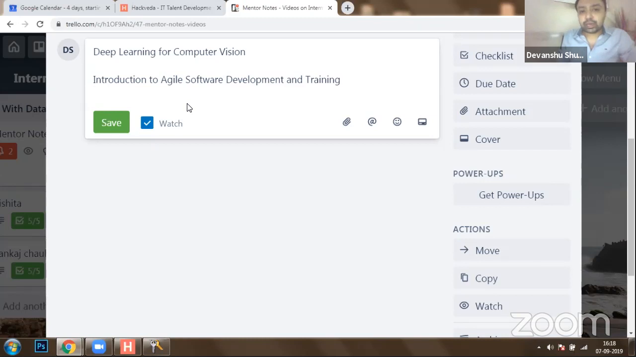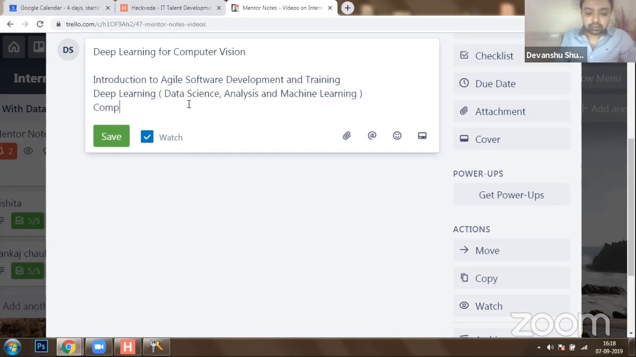post introduction to agile software development and training, we are going to get started with concepts of deep learning and how deep learning makes use of the concepts of data science, analysis, and machine learning. We are going to have a quick discussion on it. Then we'll proceed towards computer vision, and we are going to perform a lot of practical implementations of computer vision.